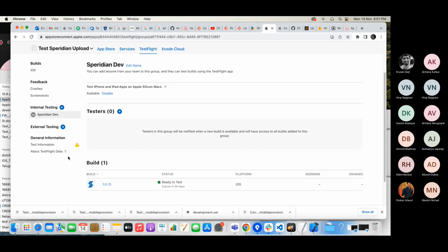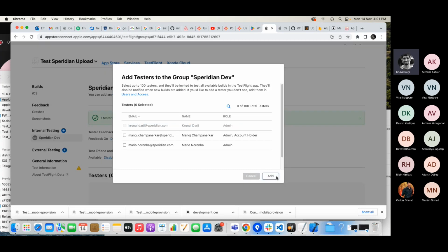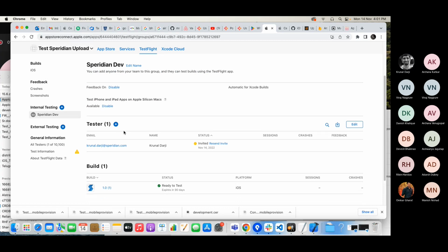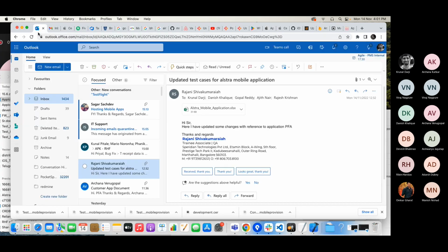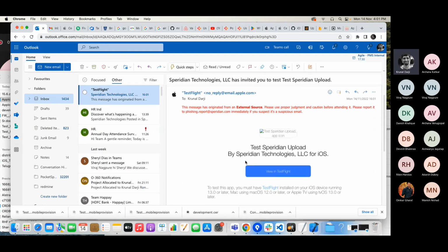Now, I have added 1.0 build number 1 under the Peridian Dev group, correct? But I have not included any tester. I select the tester, let's say this one, and add. Invitation sent. The mail should come, hopefully. You can see I am receiving it. If I open this email on my iPhone and click view in TestFlight, it will redirect me to this particular application. I will be able to install this application.